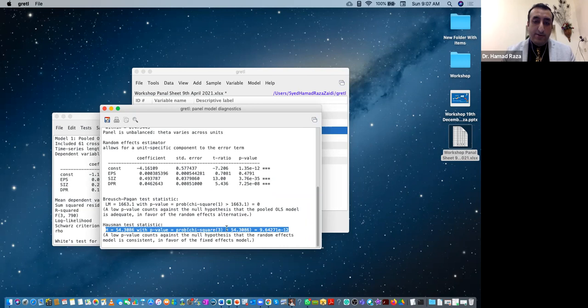This is the p-value, this one. So p-value is 0.96e-12, means 0.000096. So our p-value is less than 5%. So we state that for our data, the fixed effect model is more favorable and appropriate in terms of random effect model. So null hypothesis will be rejected.